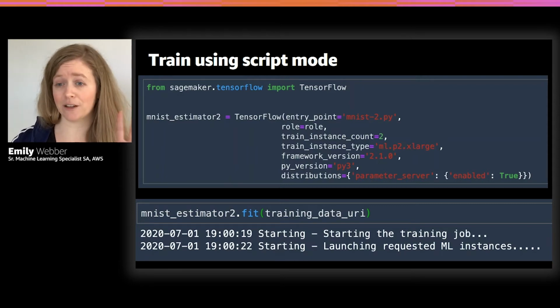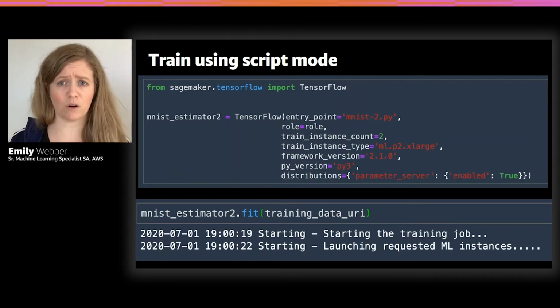This time, look at that, 2 EC2 instances. So we're running a distributed job. We're sitting pretty on some GPUs right there, running TensorFlow 2.1, Python 3. We're going to be using the parameter server here for our distribution method, model.fit. We're on our merry way.